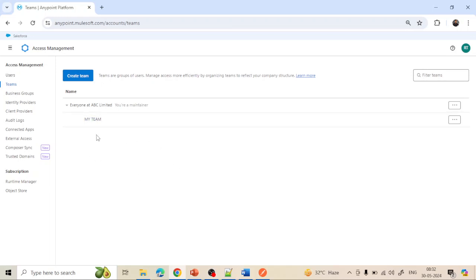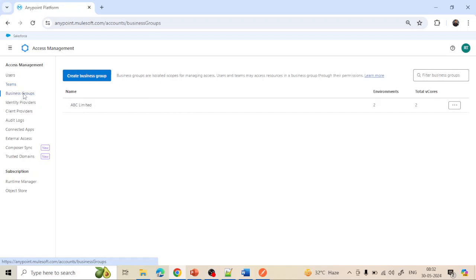So it is a type of certain level of action to a particular group. Now let's go to the business group. You can see here it is showing ABC Limited as my business group, and it is the parent business group. Under that currently I have two environments and two vCores.